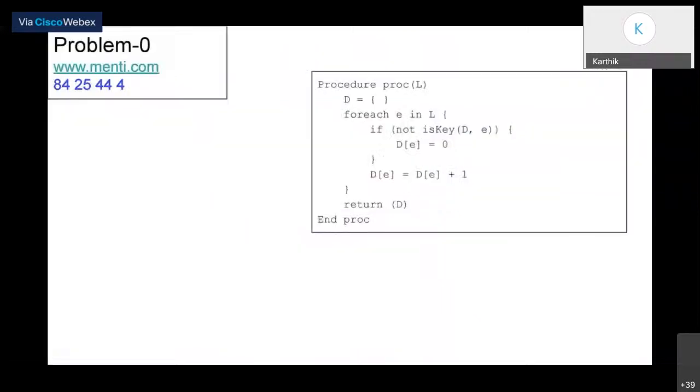So let's move forward and see why this is the right answer. I don't have much of an explanation here apart from the fact that we are going through each element E in the list L. Notice that inside the for each, we are incrementing D of E. This can happen only if E is present as a key in D. So we have to check if E is a key in the dictionary D. If it is not a key, then we initialize D of E to be 0. So that was the missing line.